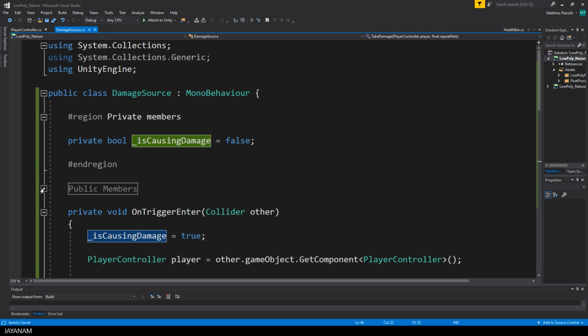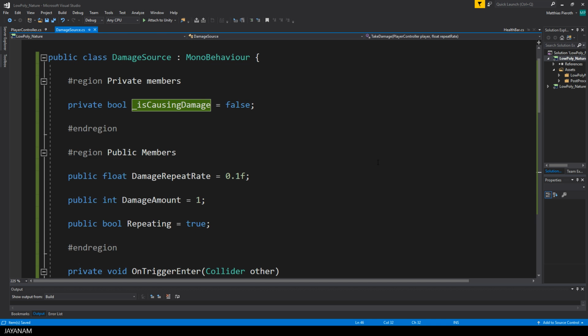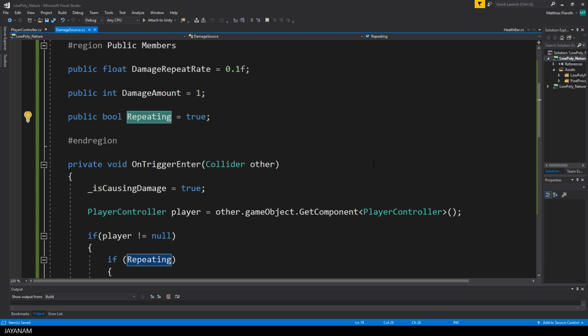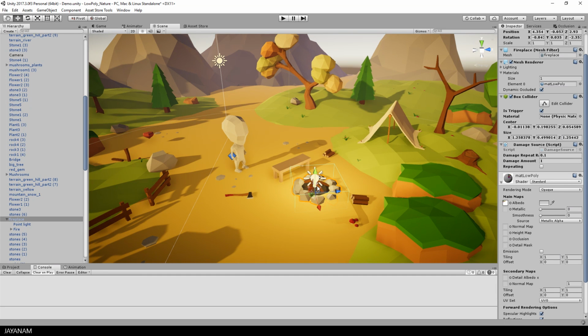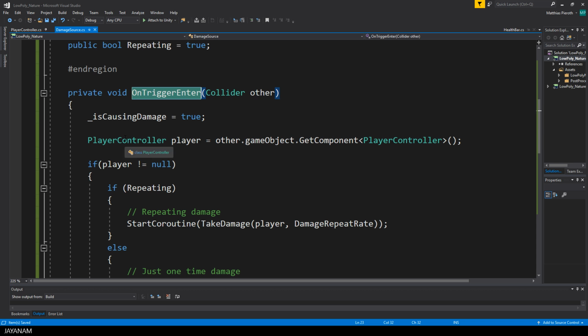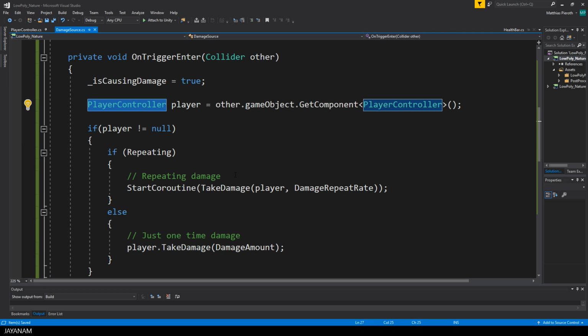It has a private member here which indicates if the source is currently damaging, and a few public members for the damage repeating rate, for the damage amount, and if the damage should be applied repeatedly. The damage source script is assigned to the fire, we can see this here in the editor, and it has a box collider attached which is set to isTrigger, and this is important because we implemented the methods onTriggerEnter and onTriggerExit. In the onTriggerEnter method I check if the collider is the player controller, and if this is the case I know that I have to call takeDamage for the player.